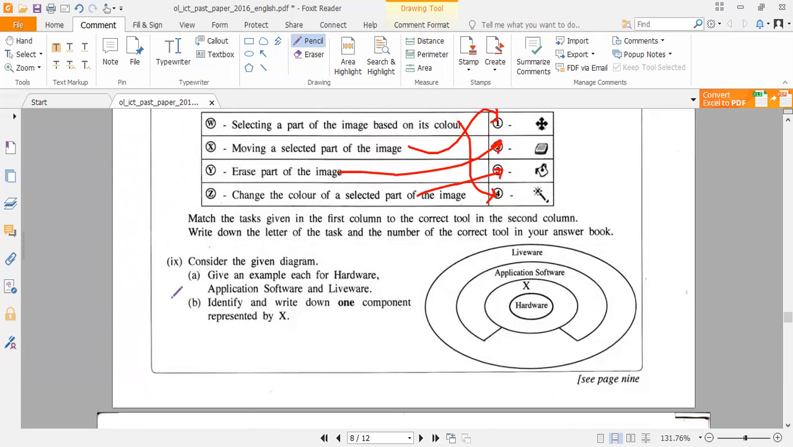And question 9. Consider the given diagram. It shows the relationships between livewares, application softwares, system softwares and the hardware. Give an example of each: hardware, application software, and liveware. For hardware you can give monitors, keyboards, projectors, printers. Application softwares are word processing softwares, image manipulation softwares, music players, computer games, electronic presentation softwares. Livewares will be the users of the computer. It can be a teacher, student, office worker, or we can write developer, web developer, programmer. All of these users can be considered as liveware.